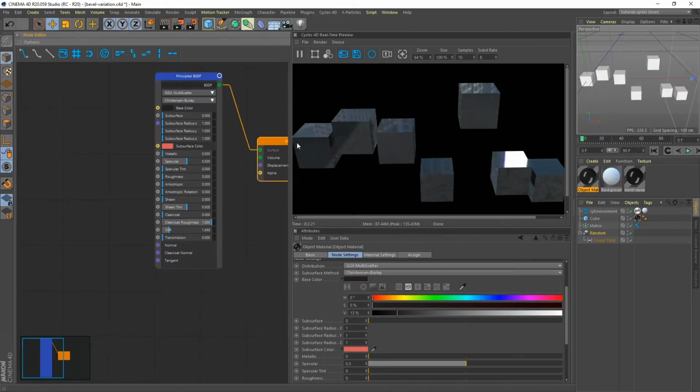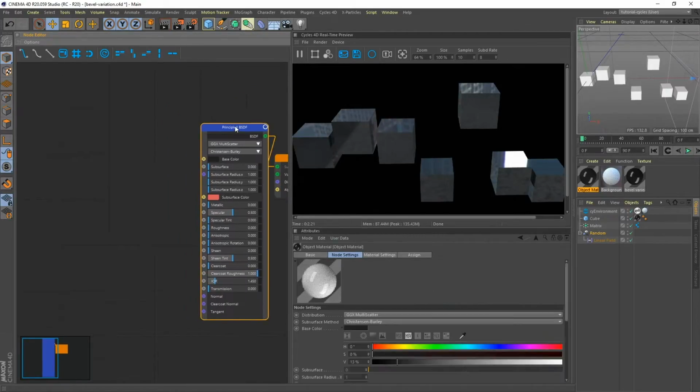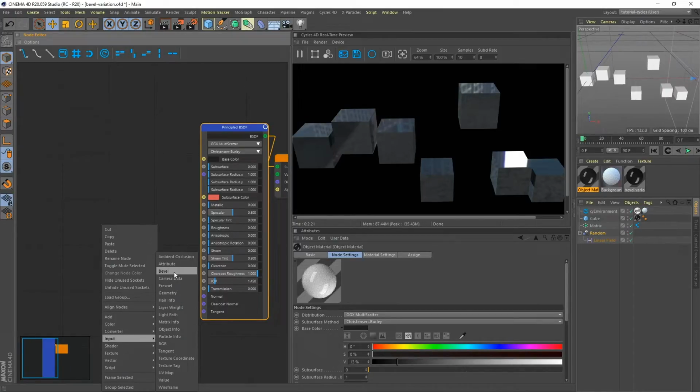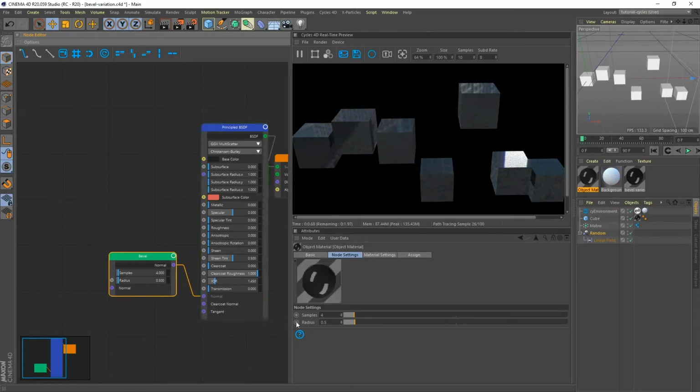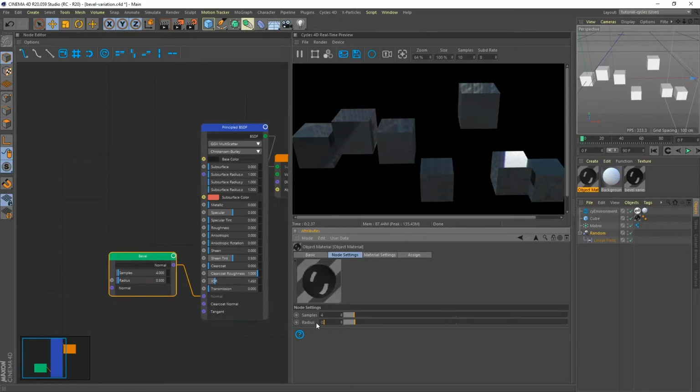And then right off the bat, let's bring in the bevel node. Bevel. Pipe that into the normal. And reduce the radius to 0.1 or 0.01. And I'm going to up the samples, the quality of the bevel essentially.